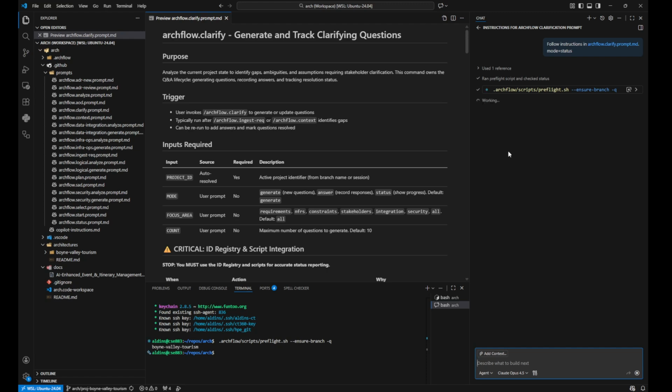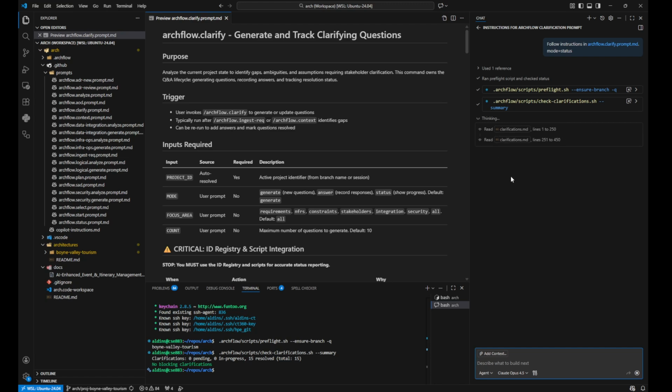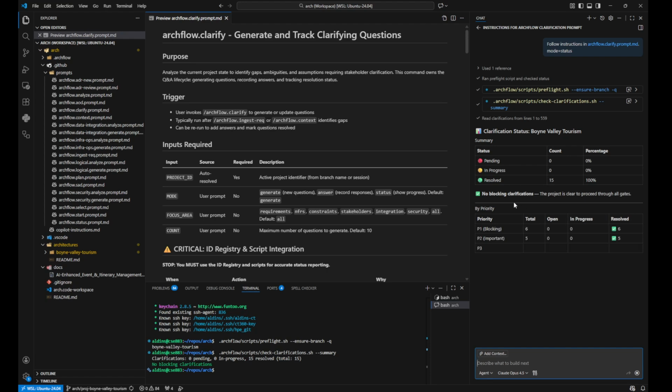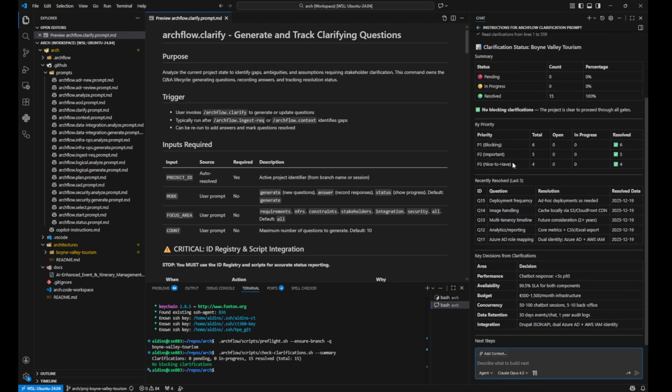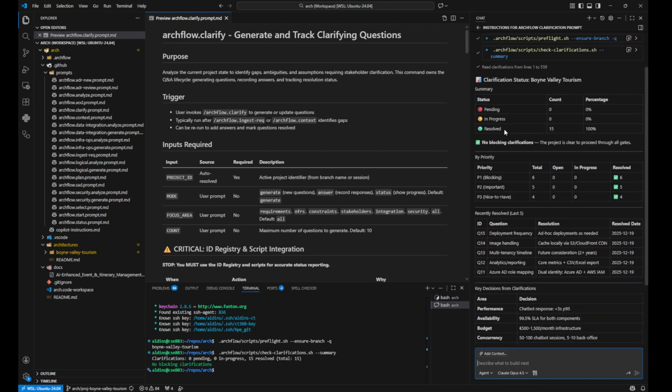So once the command completes, we should probably see a list of all the open questions, how many of those are resolved, pending, or in progress, and get some summary. And you can see it here. We get a summary about all the open questions which are in pending, in progress, and resolved state.